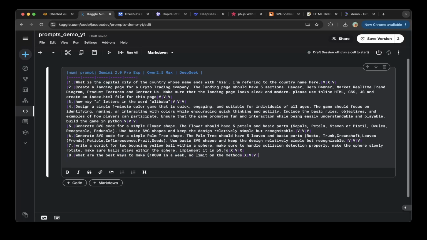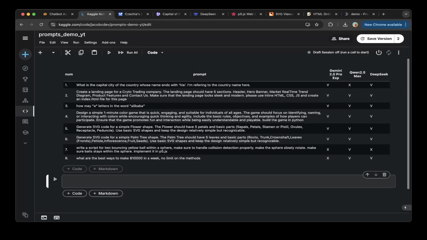So that's all the test. As you can see here, Gemini actually missed 2. So Qwen-2.5 missed 1, and DeepSeek missed 1. So overall, I think those are all very, very good models from big names, and they all perform equally well. So hopefully this is helpful.